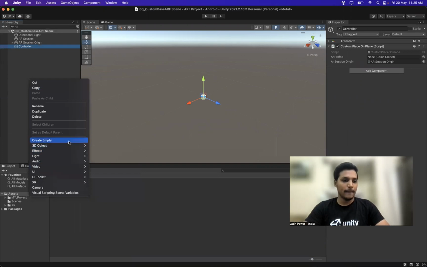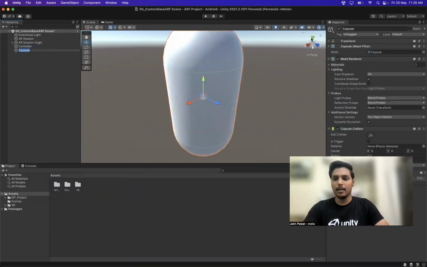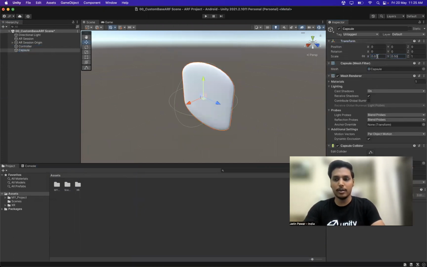Okay, no worries. So we were talking about this very capsule whose transform and everything we have changed to 0, 0.5, 0, 0.5, 0, 0.5.